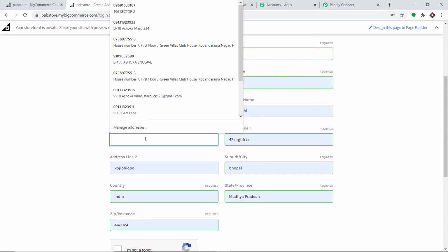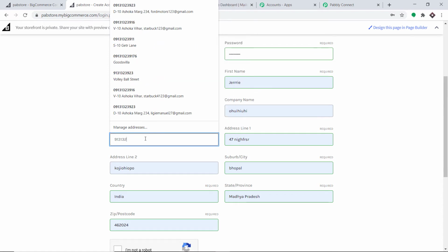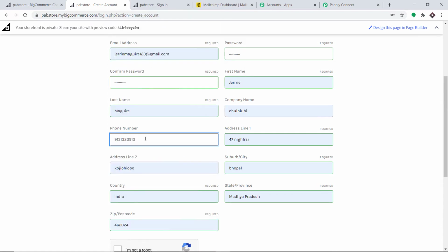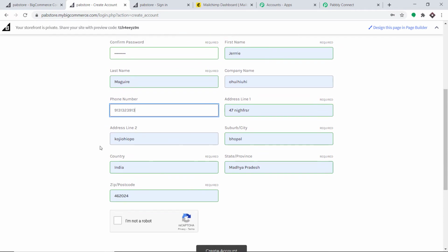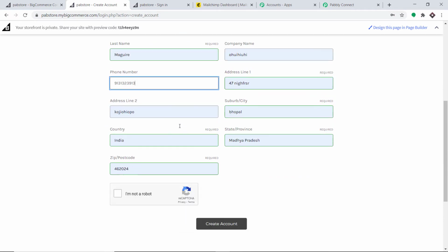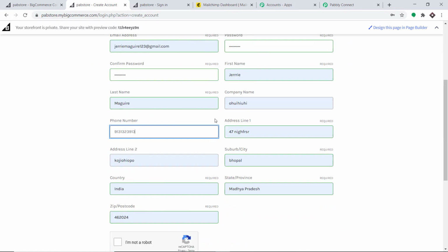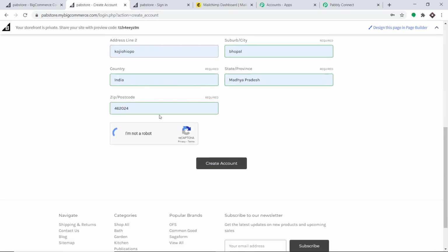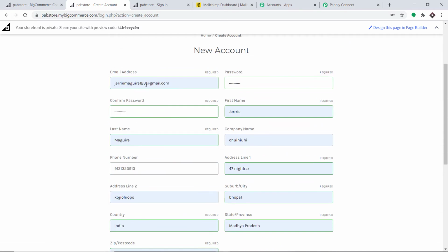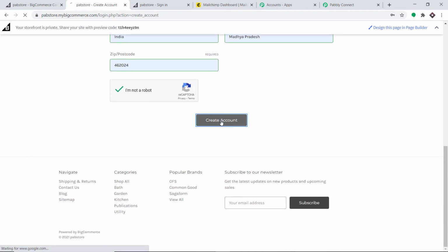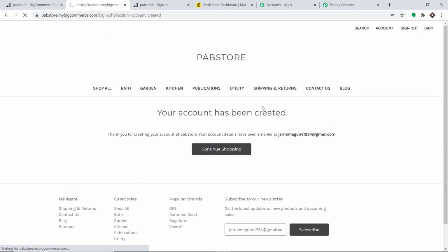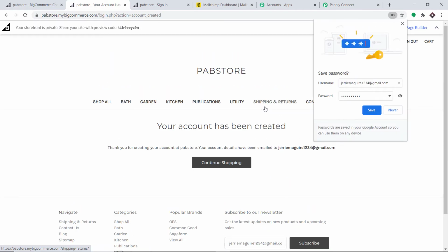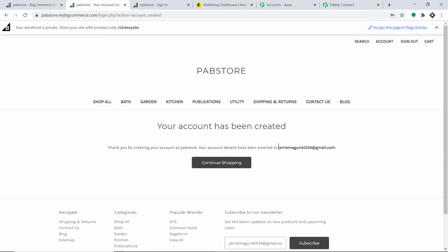If you want, you can enter the phone number, that is 9131323913. Okay, that would do. This is the address, this is the city. So basically we have entered all the details. Excellent. Just click on I'm not a robot. Okay, all the details have been entered. Just click on create account. Okay, so the account has been created. As you can see, a person called Jerry Maguire 1234@gmail.com has created an account.